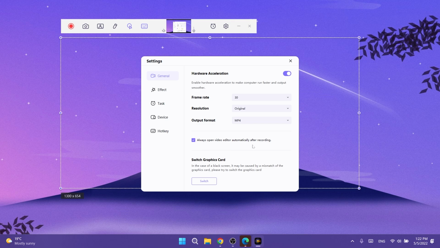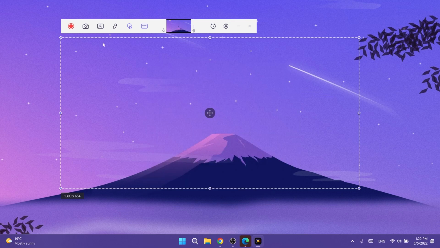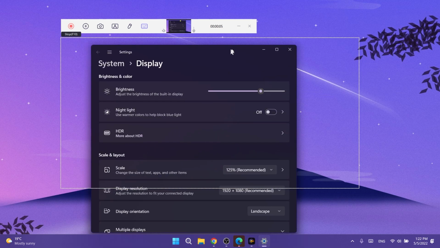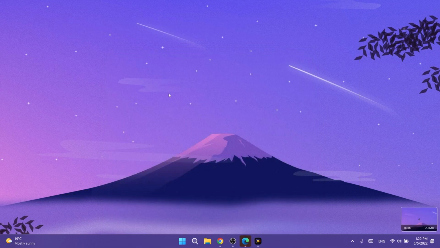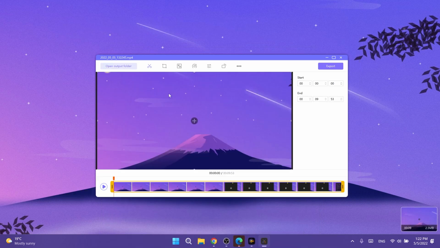Let's just record something to be able to see on the screen and see how the video editor looks in HitPause Screen Recorder. So I've recorded it, I'm just going to stop, and now the video editor should automatically open up.